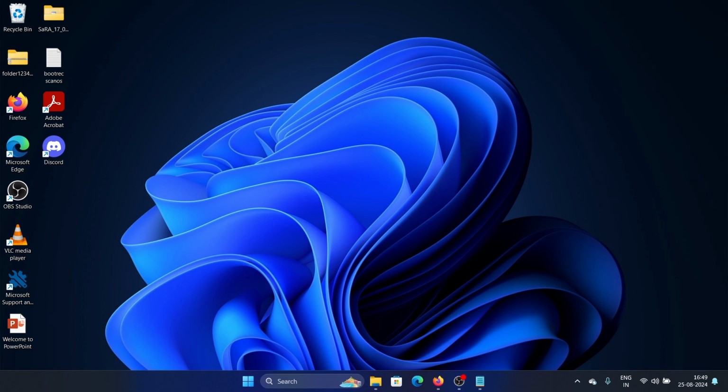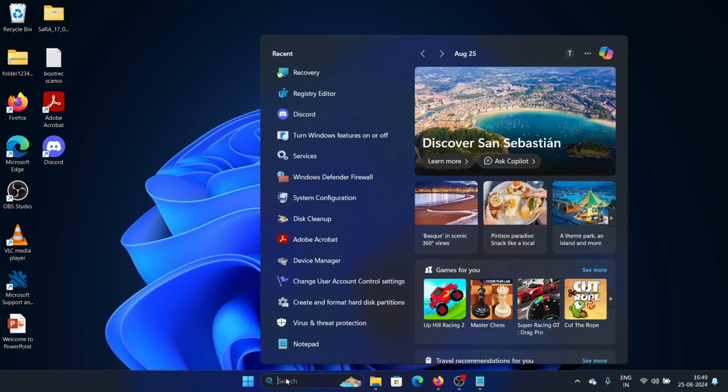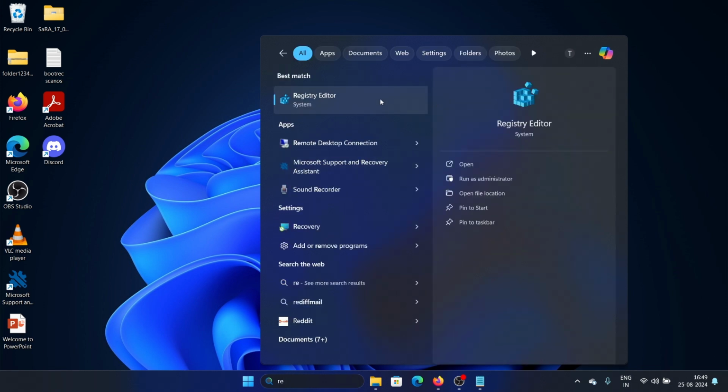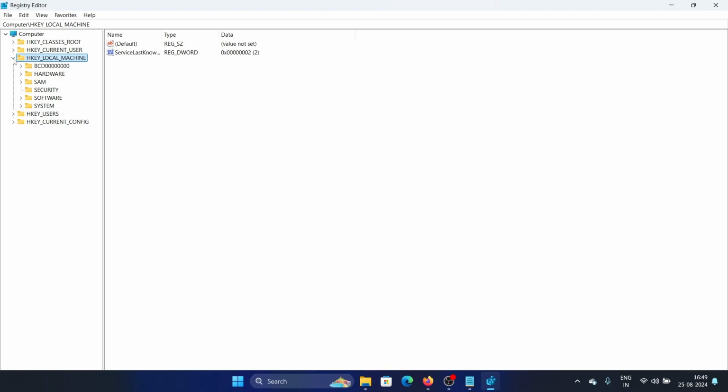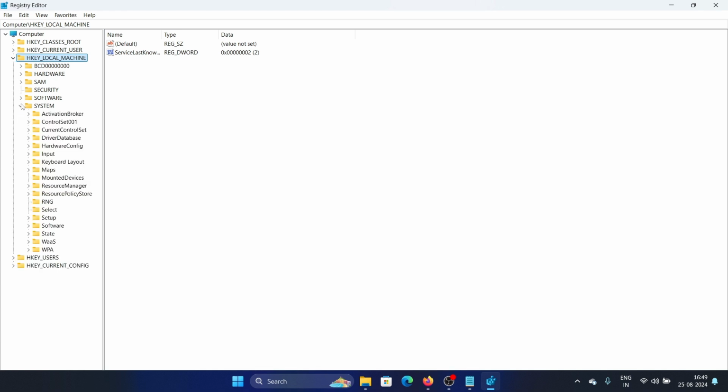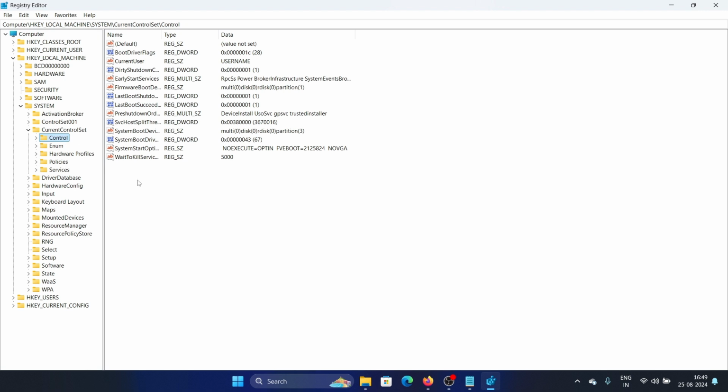Now the second option is to make changes in the registry. For that we need to look for the registry editor, click on it, yes, open HKEY_LOCAL_MACHINE, look for System, then look for CurrentControlSet and click on Control. Now right click, New, and we open a DWORD 32-bit value.